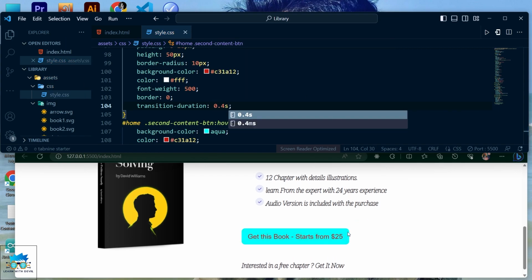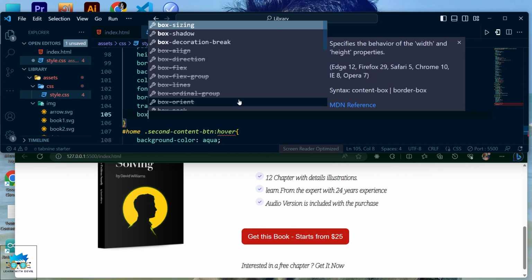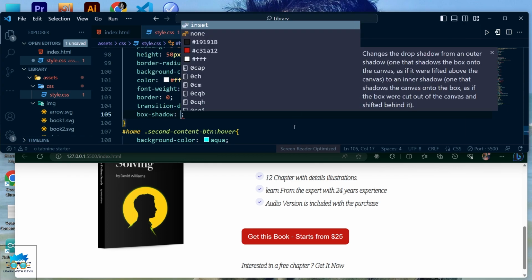Home second content text 1 span. This styles the span element inside second content text 1. Color #5454D4 sets the text color of the span to a specific shade, like a purple or blue color.